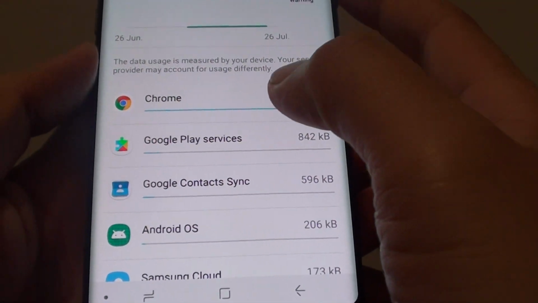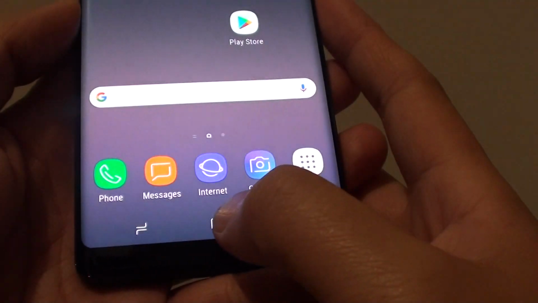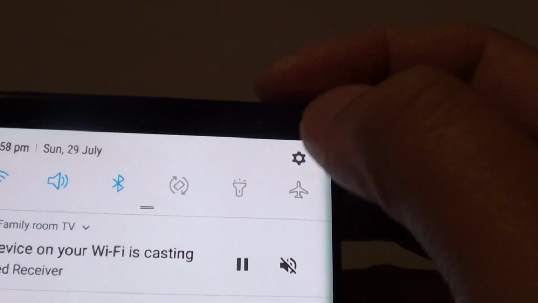How to restrict data usage by app on the Samsung Galaxy Note 8. First, tap on the home key to go back to your home screen and swipe down at the top. Then tap on the settings icon.